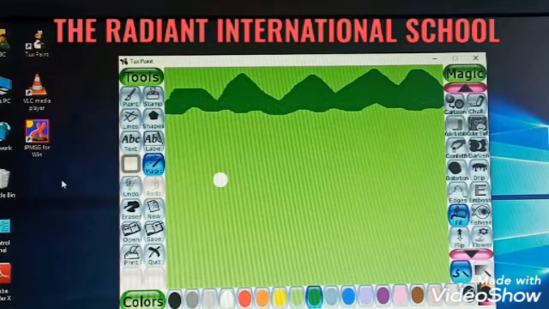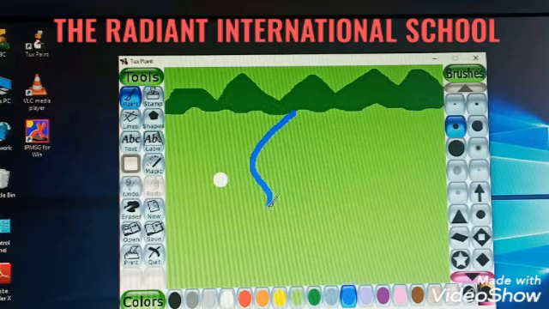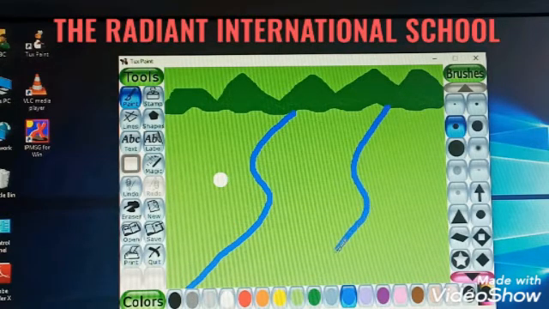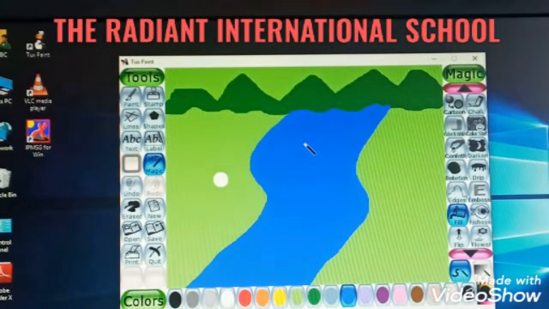Now I'll create a river. Again, for making a river, I'll use paint tool. Select the size of a brush you want, select the color you want, and then I'll draw the river over here, okay? So again I'll color this river. Same again, magic tool, fill tool, select the color you want, and your river is done, right?